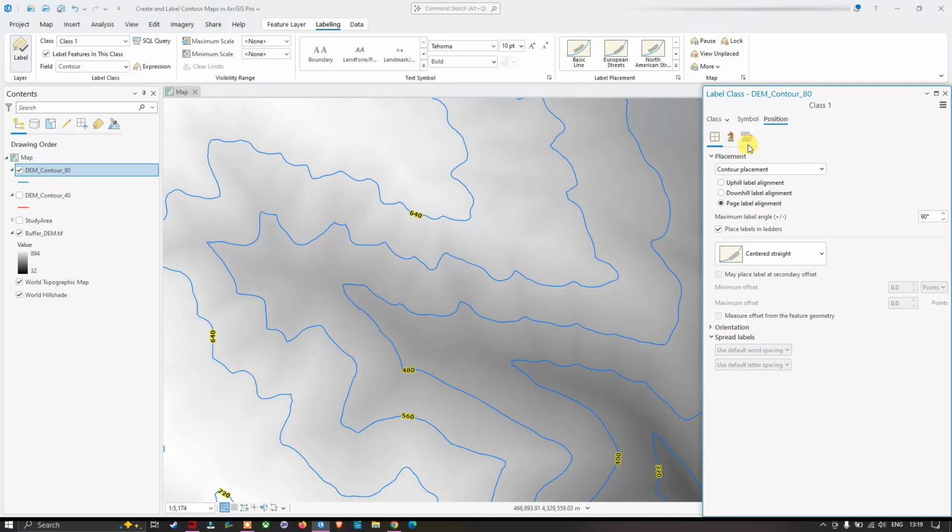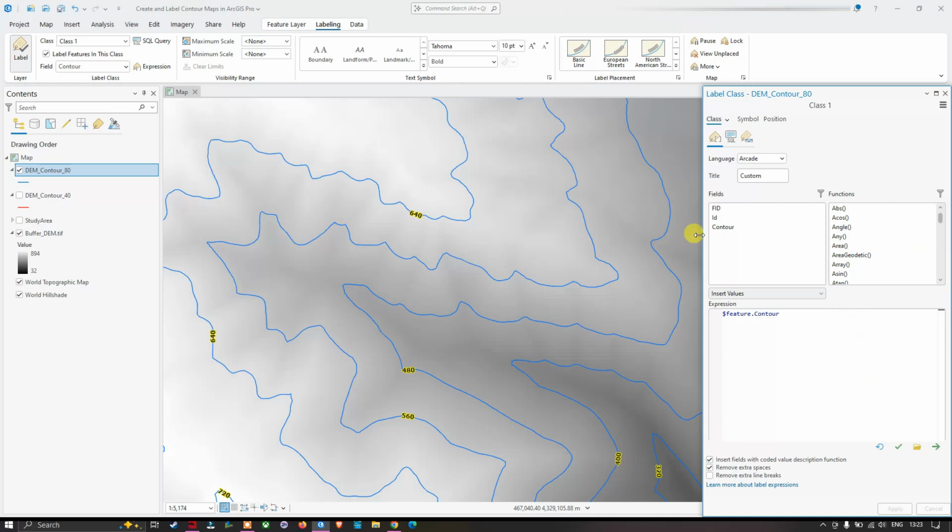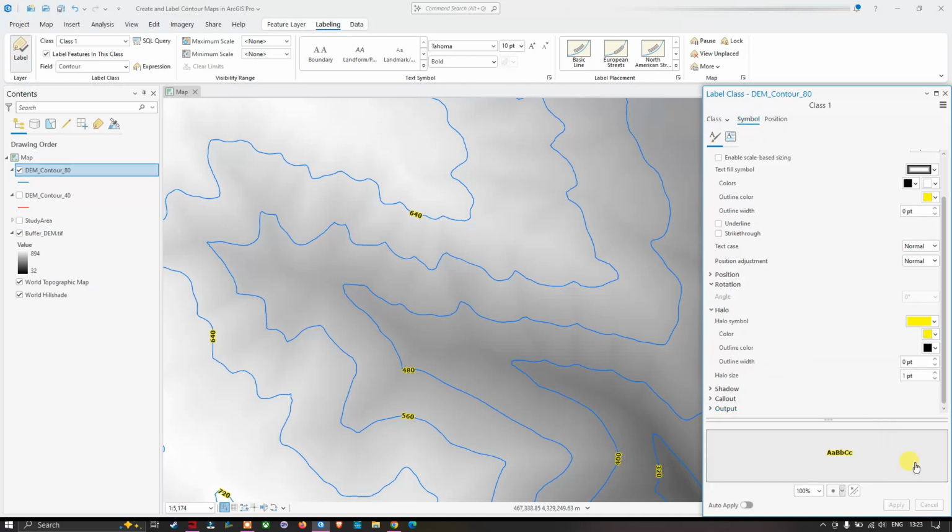Once you've selected the required options, we're going to get back to the class option here. Once you've made all the required options, make sure that you click apply to apply the symbology. So in this video I have shown you how to create and label contour maps in ArcGIS Pro.